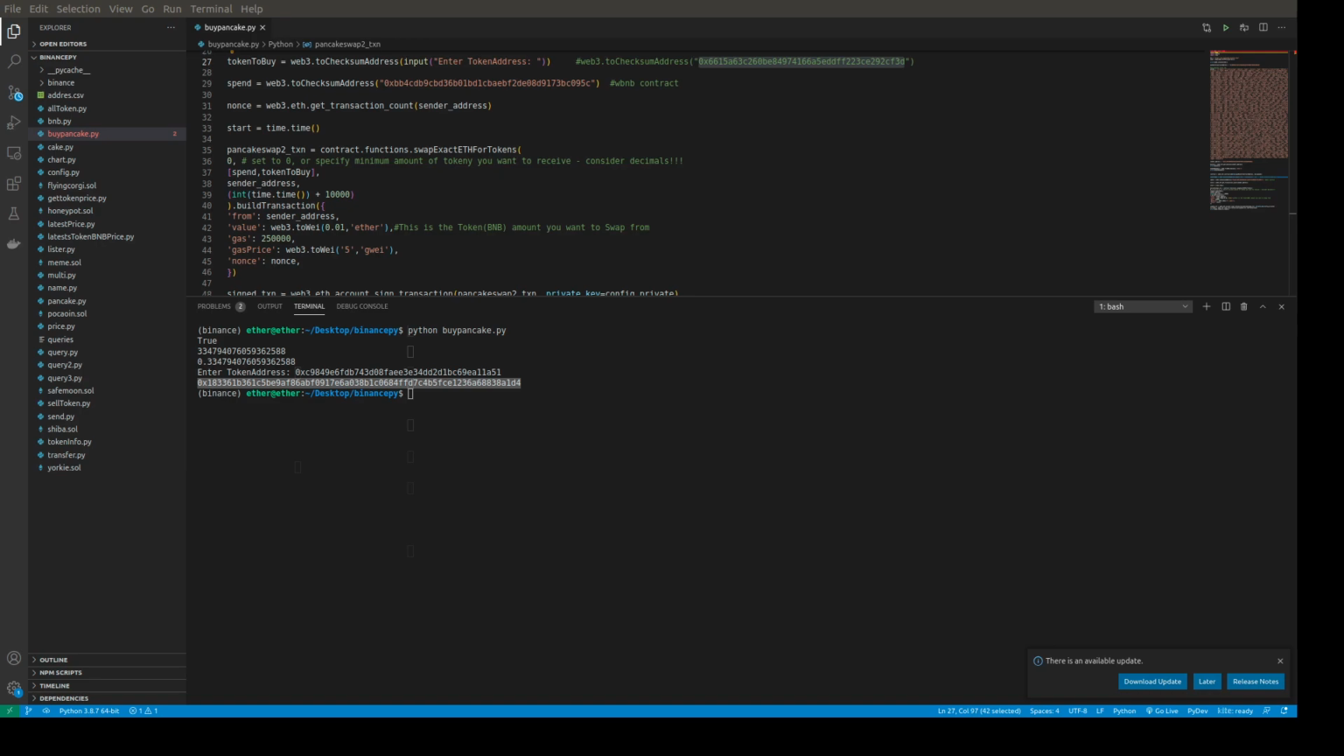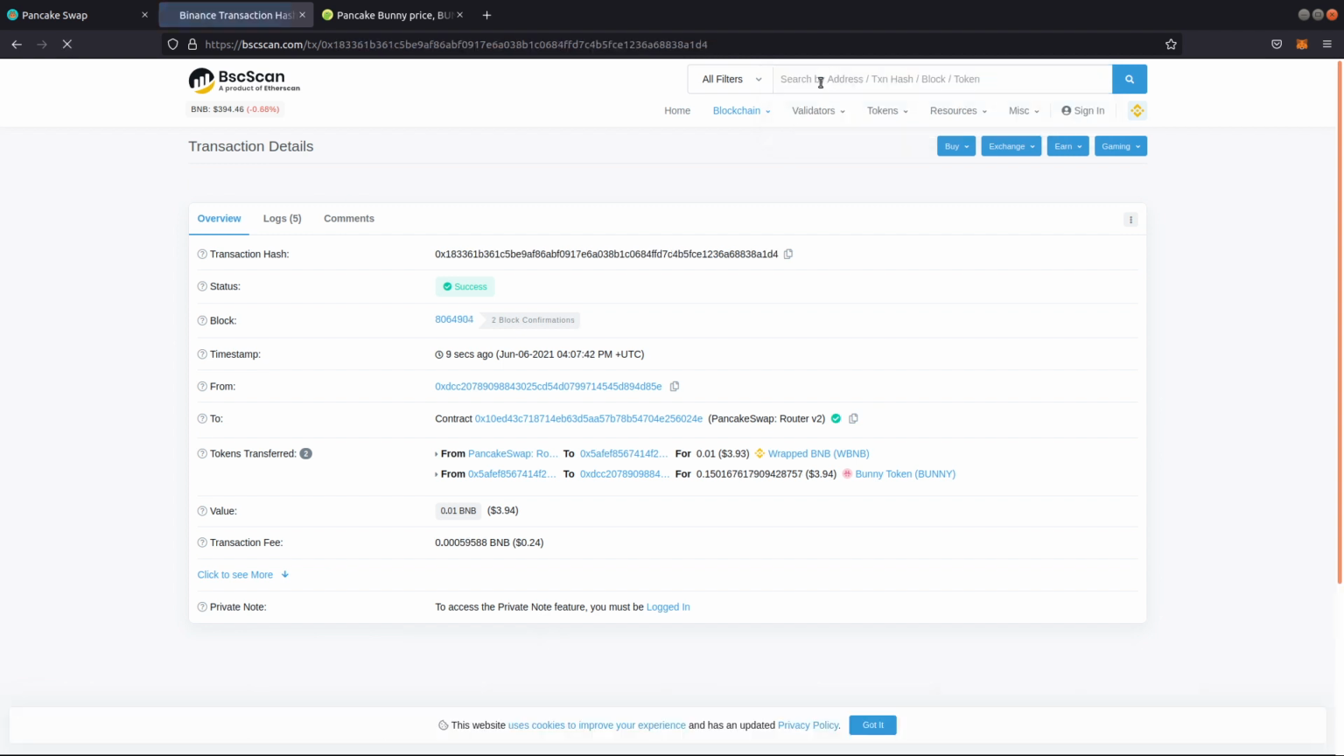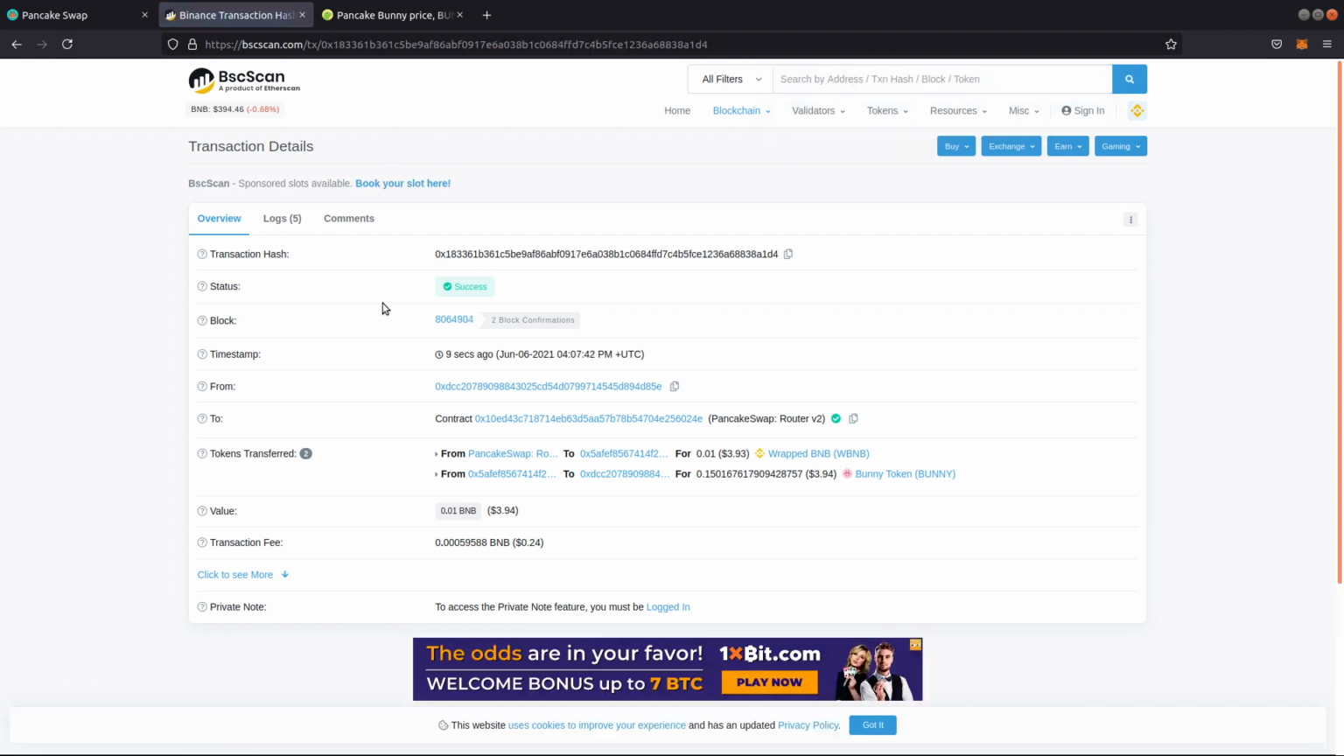Let's go back here to Binance Smart Chain here, Explorer, and here the transaction went through actually. I don't know what happened, why I wasn't able to purchase SafeMoon token with the script, but yeah, I don't know.